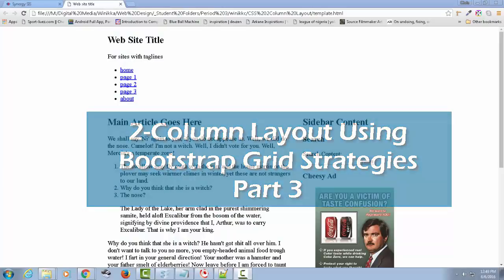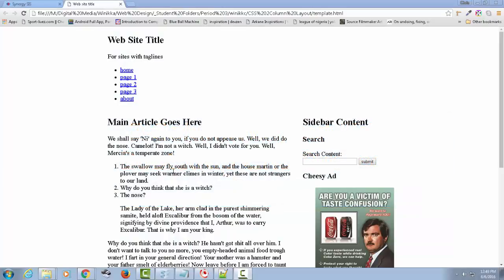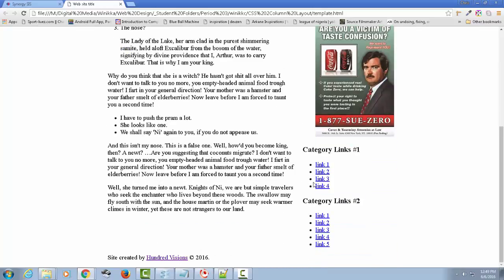Okay, everybody, when we last left, we had a two-column layout. We're using the Bootstrap grid technique to generate the two columns. And then what I want to show you is how we can style the navbar. Let's get the navbar in place. Let's make it a horizontal navbar. But then let's also style these category links on the side as a vertical rollover bar.